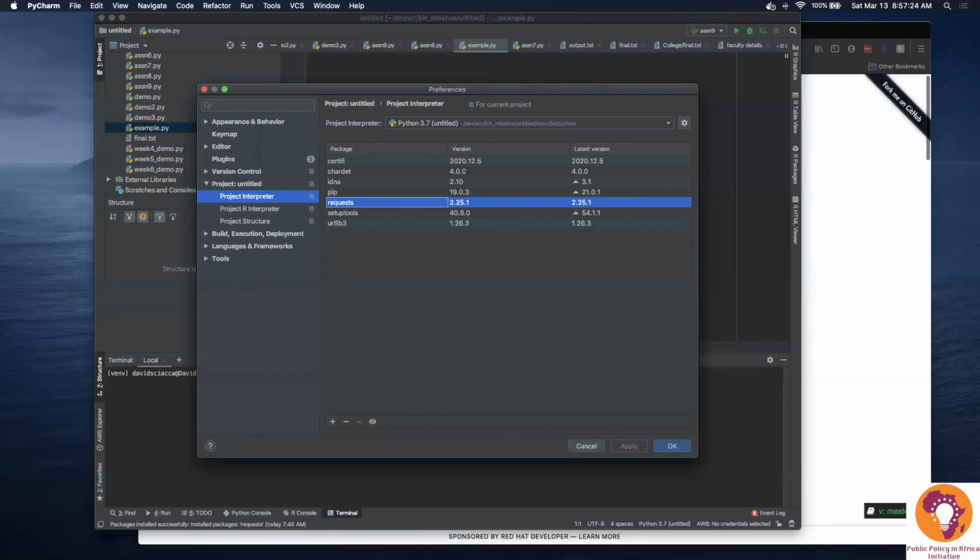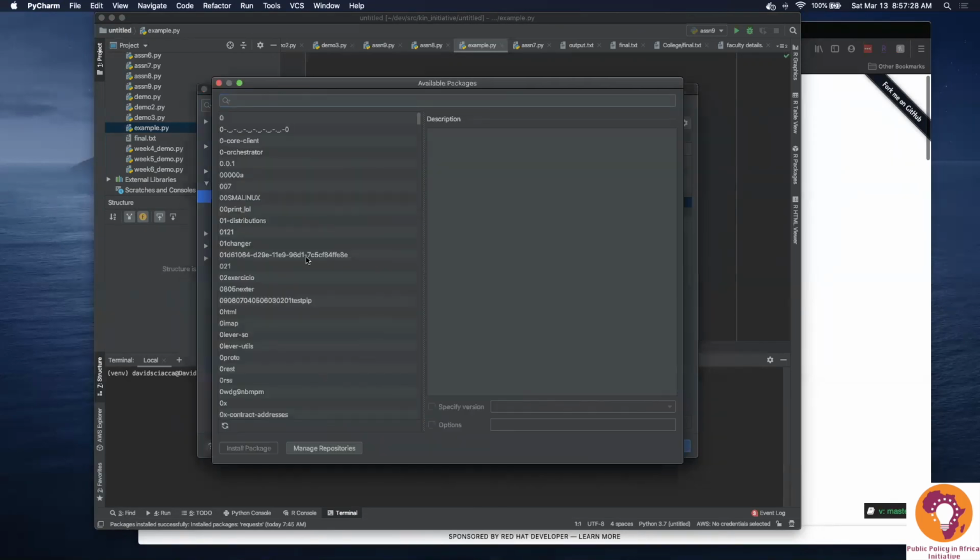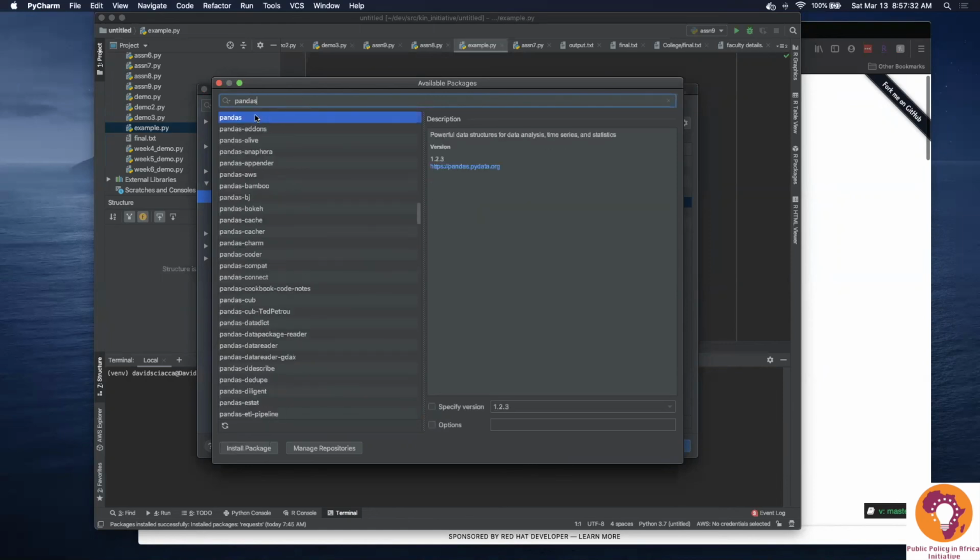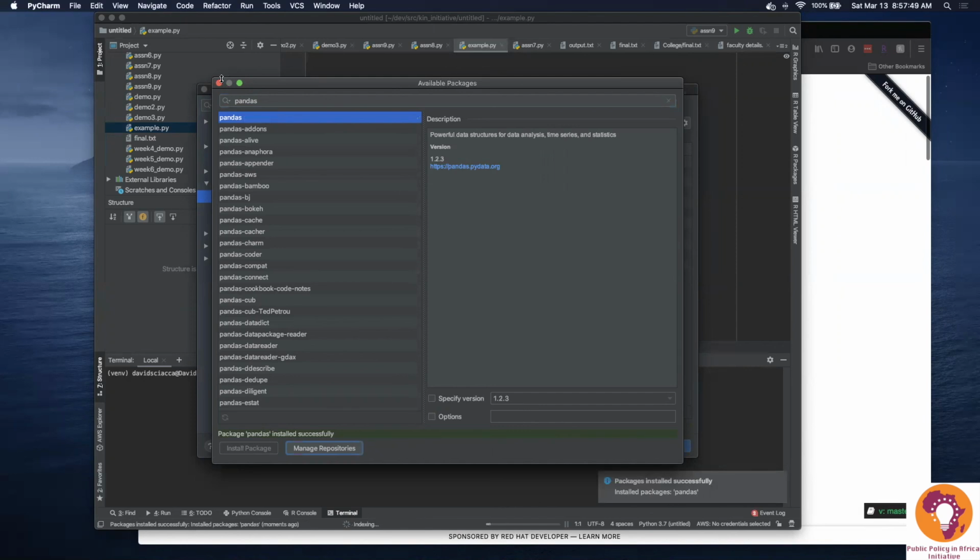Let's say I want to install a new package. I can click the plus button down here and say now I want to install Pandas. I can search for Pandas in here, it finds Pandas, click install package down here, and this is going to take care of the pip install and all that stuff. So another super useful thing for using PyCharm. It makes everything really a graphical user interface simplicity there. So now you can see installed successfully.